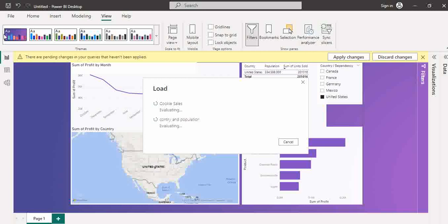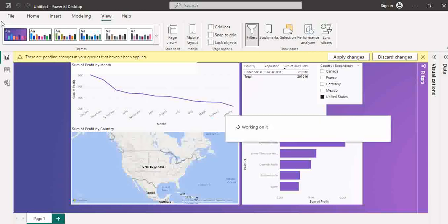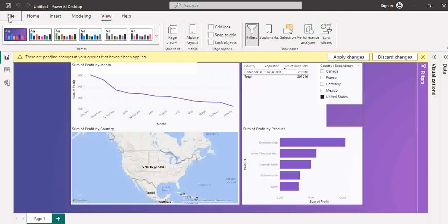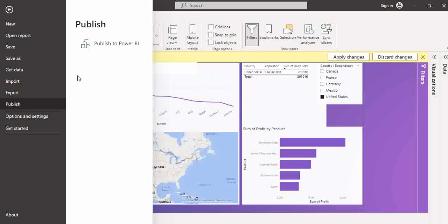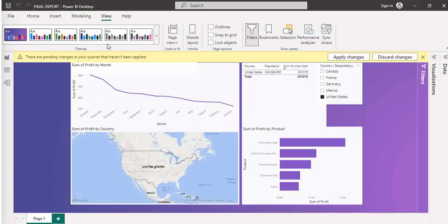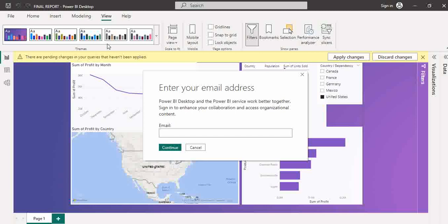So to simply publish that, you can click on File. Let's wait for this to finish. You need to simply click on File here. Once you click on File, then we have Publish here, right? So you can click on Publish, and you need to pick Publish to Power BI. All right. You wait for it to load, then enter your email address. So you can just simply put your email address there and continue.